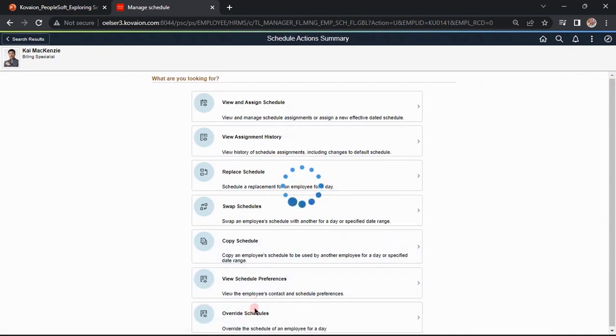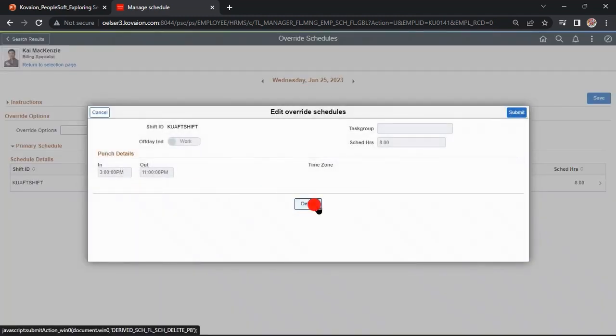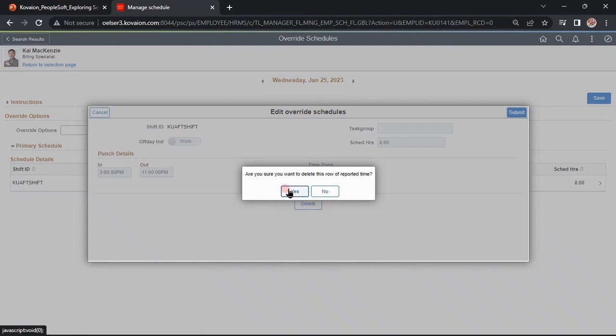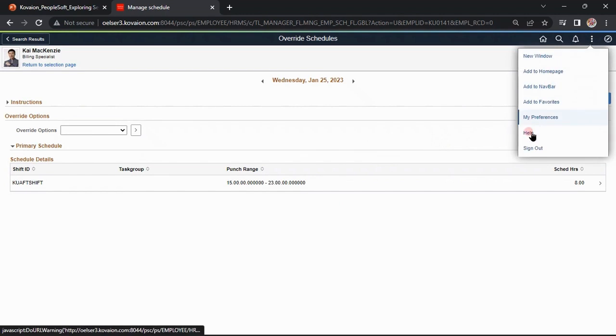Override schedule: the override schedule option lets you change a person's schedule for a particular day. You can change the time reported schedule to an existing schedule, assign an ad hoc schedule, or take the person off that day. You can select the current shift details and remove the shift from a time reported schedule. I'm going to remove this schedule from that employee. It will remove the schedule from that employee. Okay, now let's move to the employee's login.